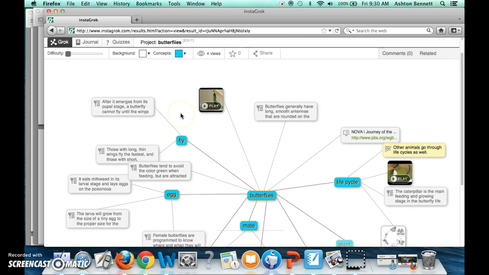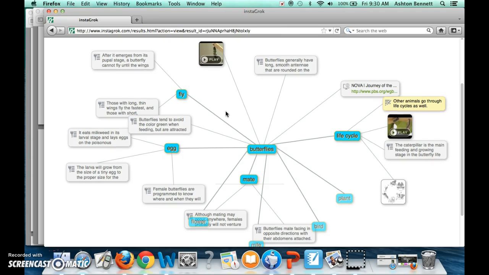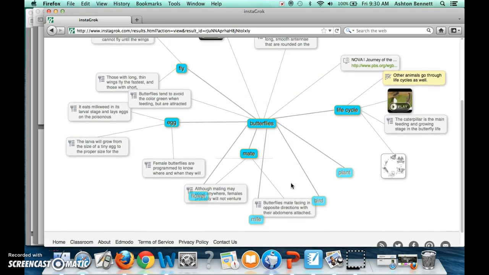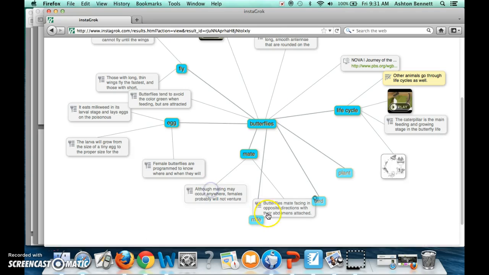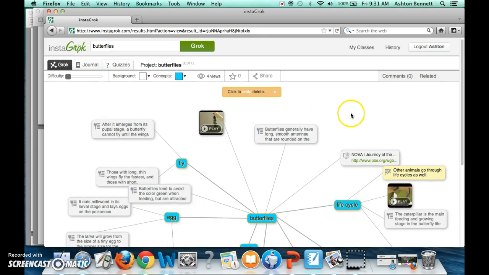So anyways, that is Instagrok, and like I said, it's a very good tool for sifting through information and kind of organizing it into a web. Like I said, just be careful of the ones that pop up that you don't want, because they will keep popping up. So it gets a little bit frustrating to do that, but overall, I thought it was a very good tool for students to use, rather than typing into search engines and having so much information pop up at them. All right.